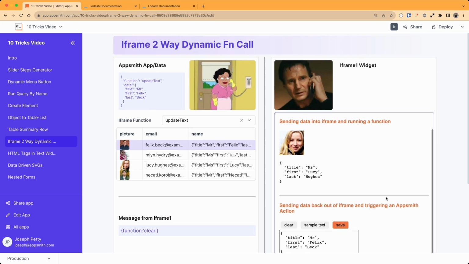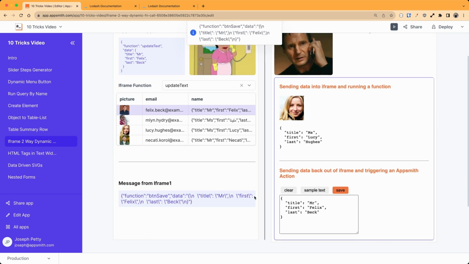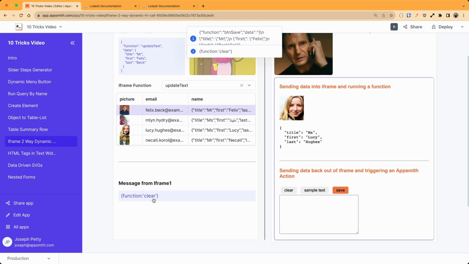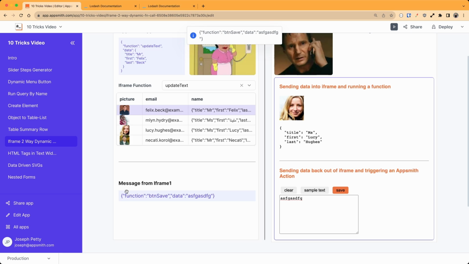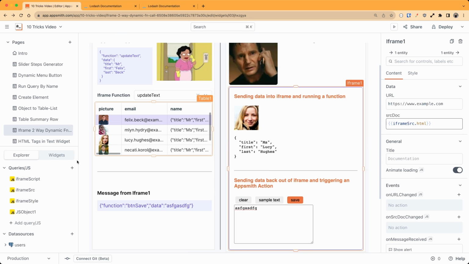Now I've also got this working in the other direction. I can click save and we end up with the data here. I can clear this and now it knows that the function that was ran is clear and there is no data along with it because we've cleared it. Type something else in here and save. So now the function that was clicked is button save, and here's the data that goes with it. So you can handle it differently. Data going in and out dynamically and calling different functions based on some wrapper. You wrap the data with this object and you say that the function to run with it is button save or whatever you want to call it. Let's check out how it works in the editor.